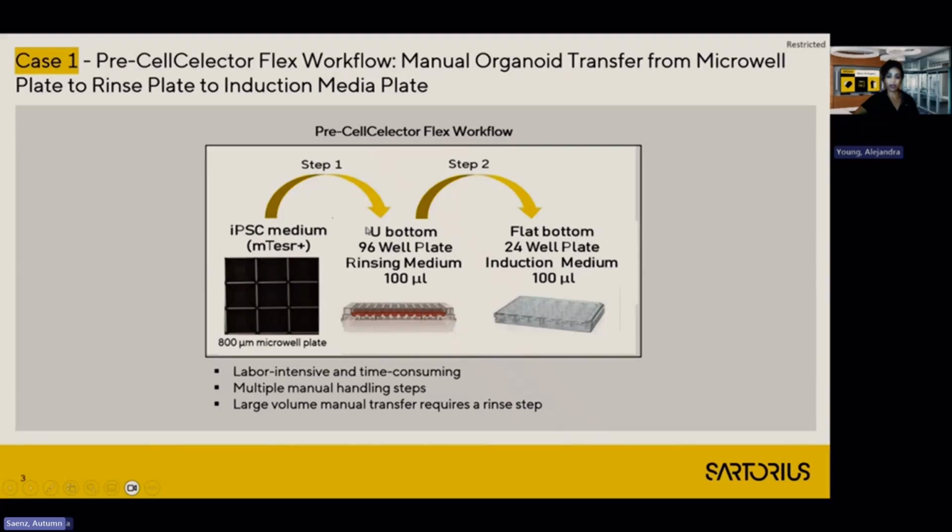Also, the middle step here of rinsing was necessary because the customer would pick the organoid in a large volume of iPSC medium. So this step allowed the customer to rinse the organoid before transferring into the induction medium, which minimizes dilution and maybe also cross-contamination of that induction medium.